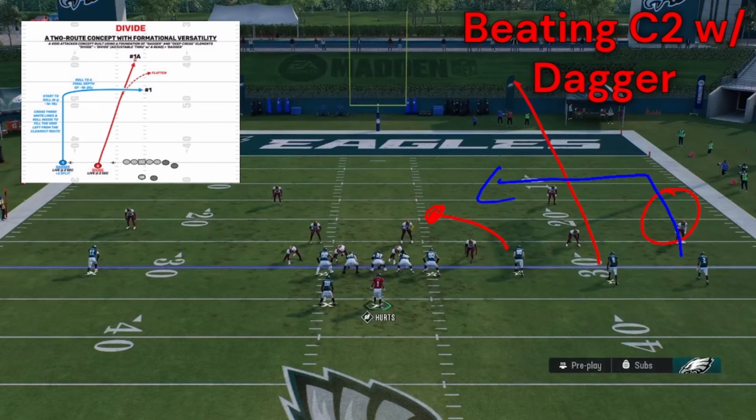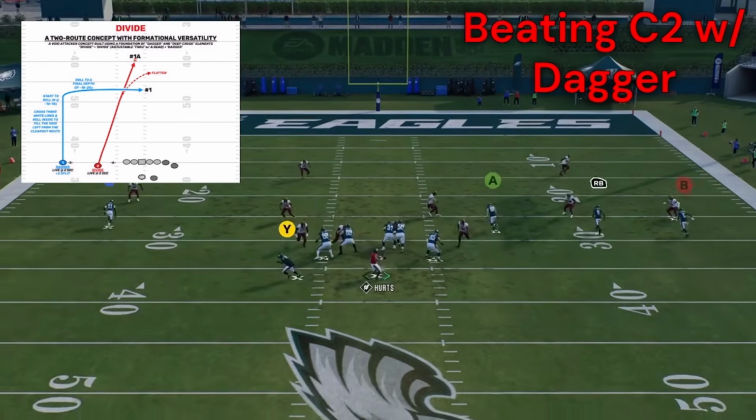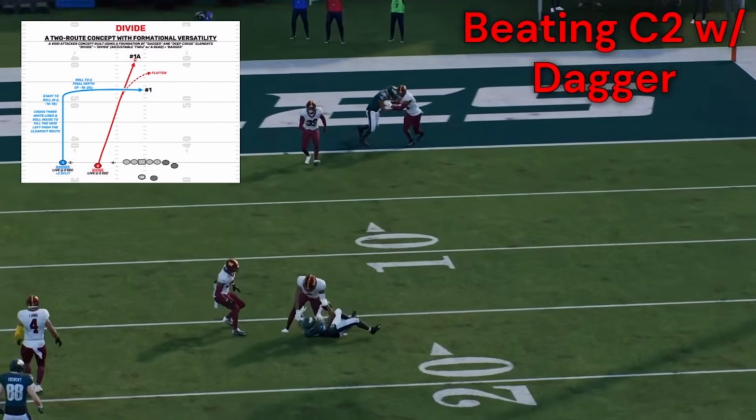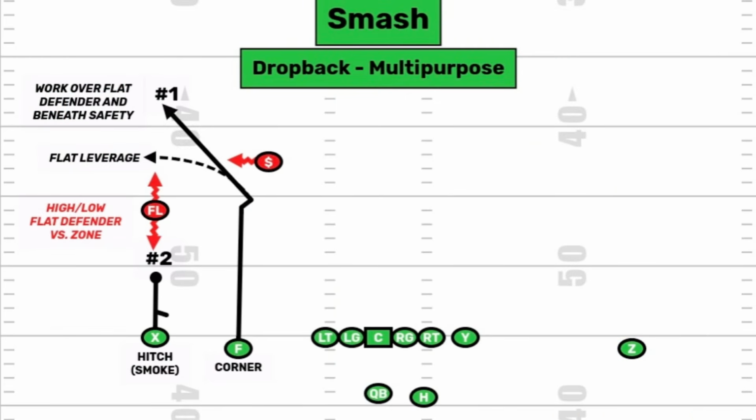So we get a great vertical stretch and just a clear out. Not even a vertical stretch. We're just clearing out the apex defender. And it's going to open up this dig route for a nice chunk completion. Good catch, right? And then all reliable.